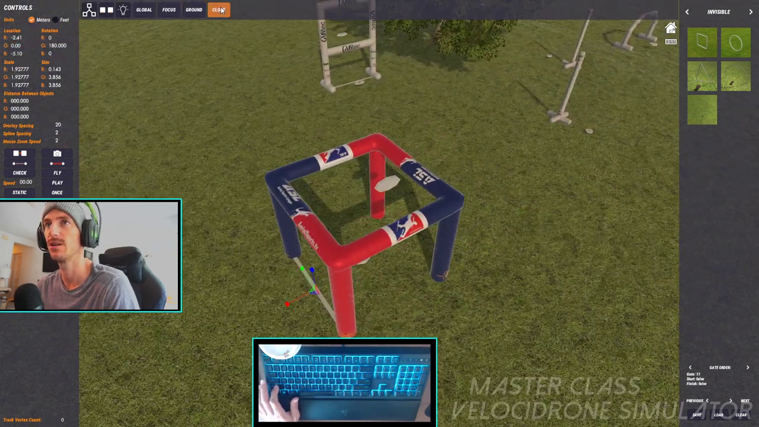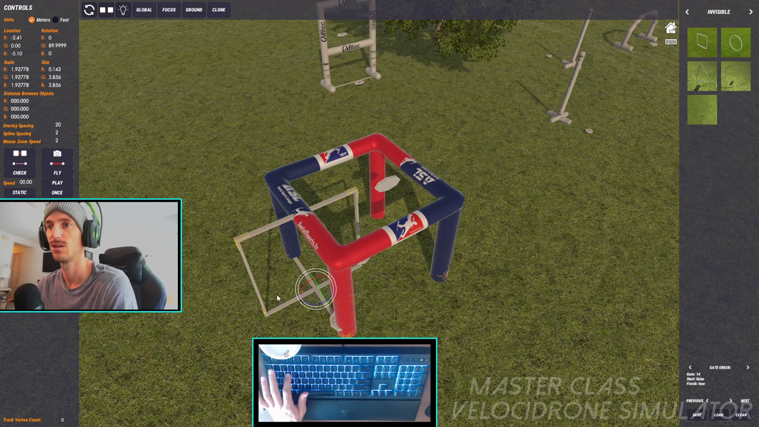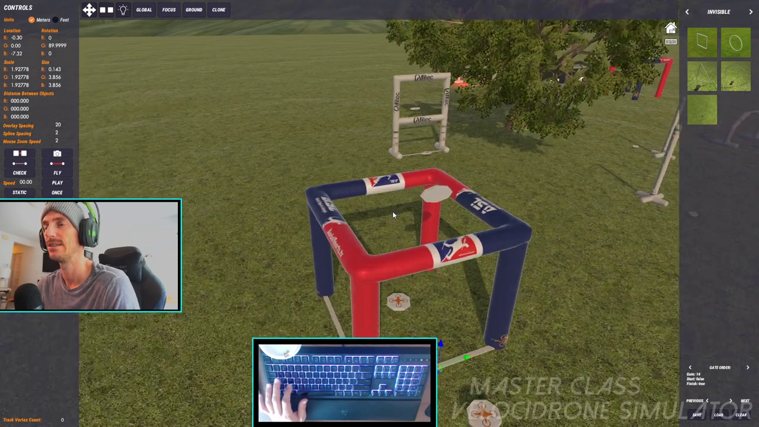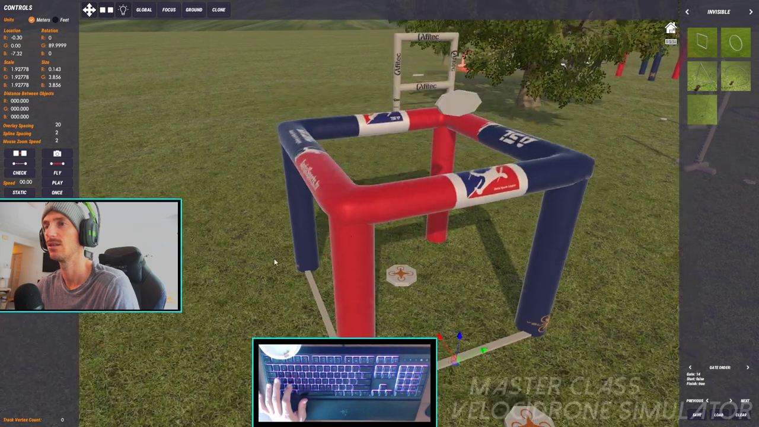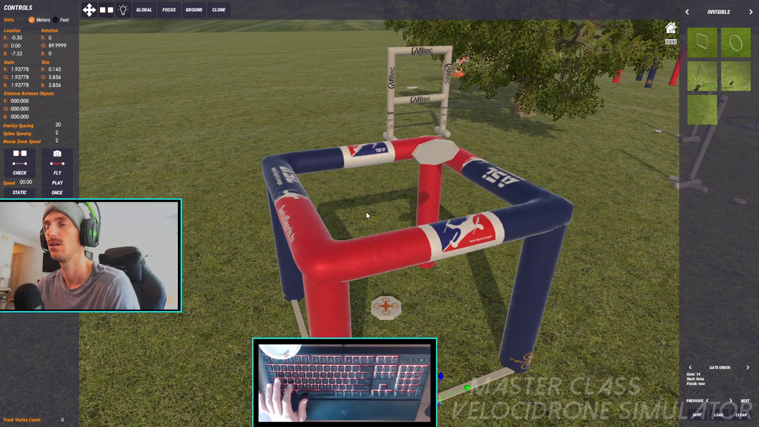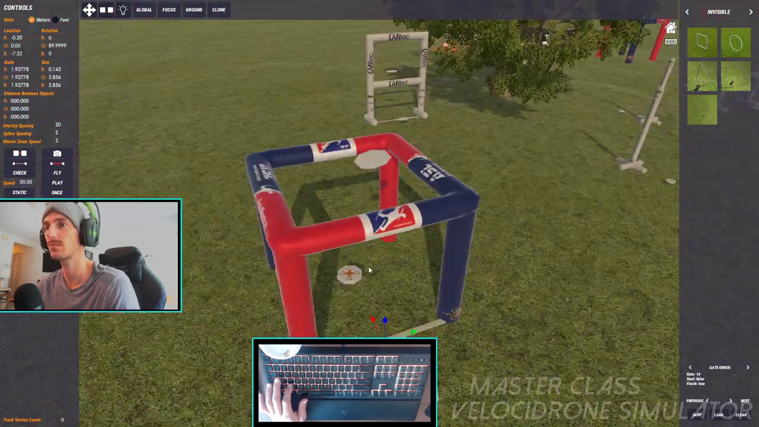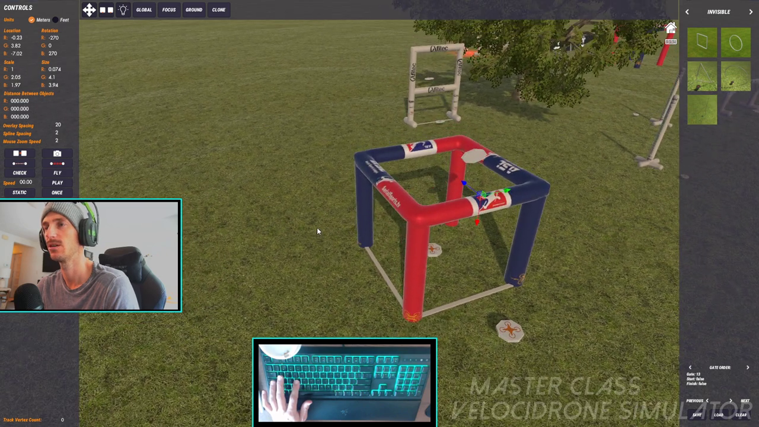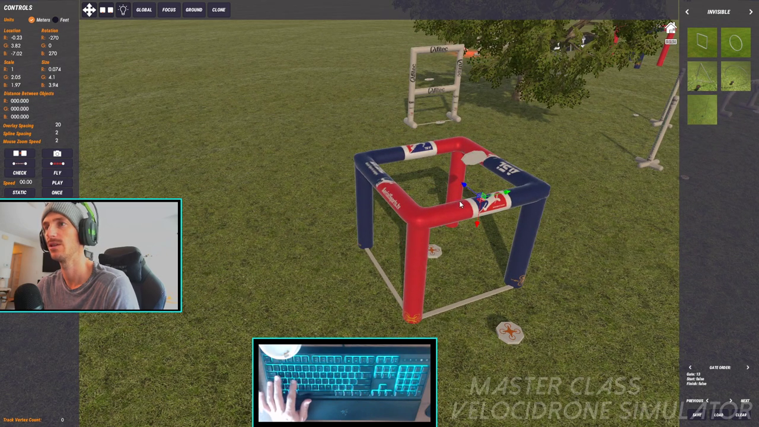We're gonna clone this one. Clone, E, rotate, control, W, left click, all right. So we come here. So this is gate 11, 12, 13 we don't need anymore. So I'm just gonna, yeah, we don't need that. So I'm gonna delete that.